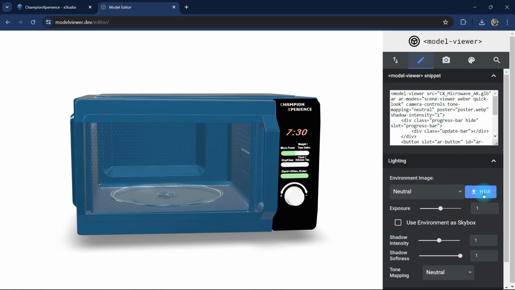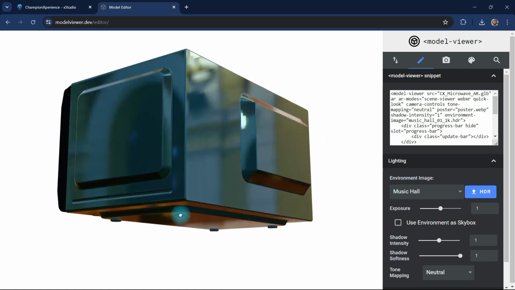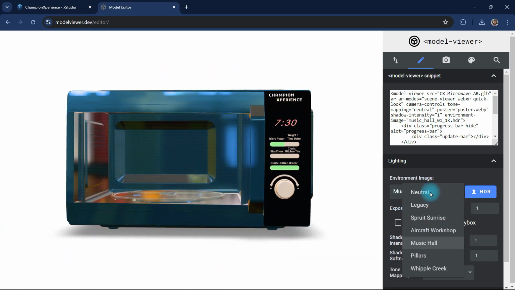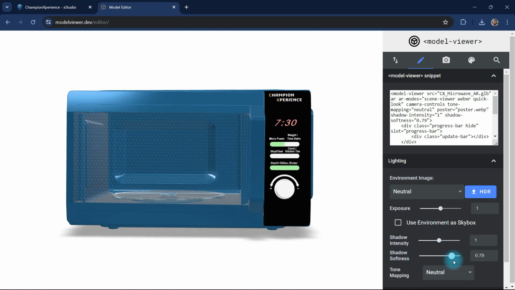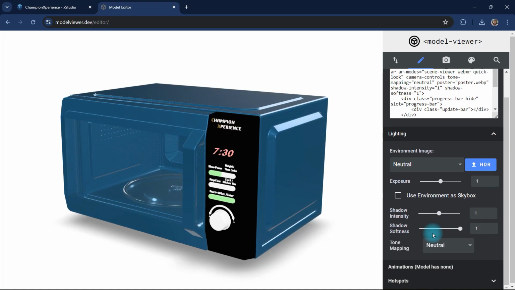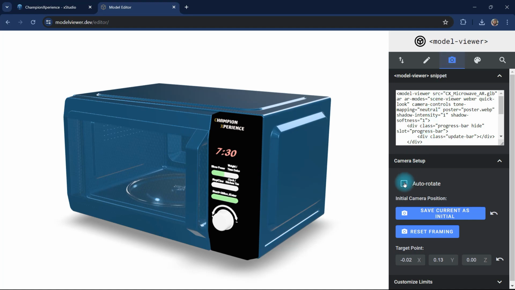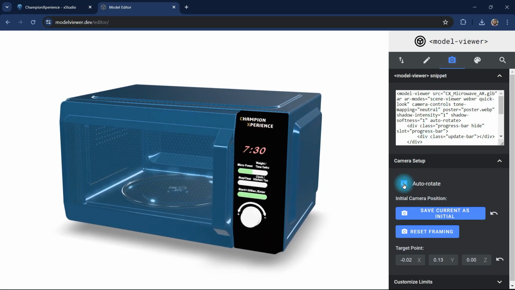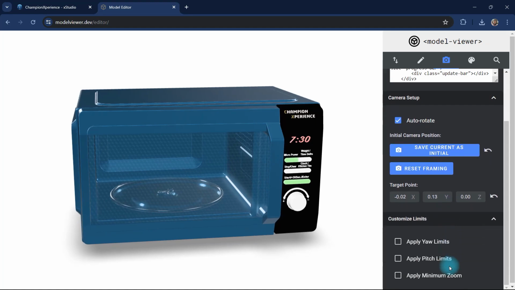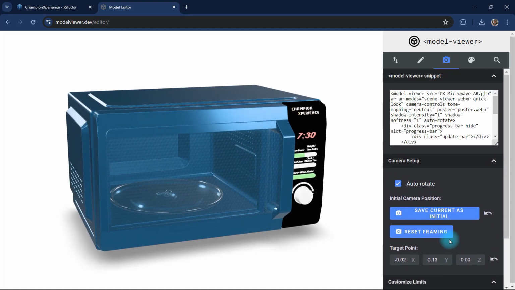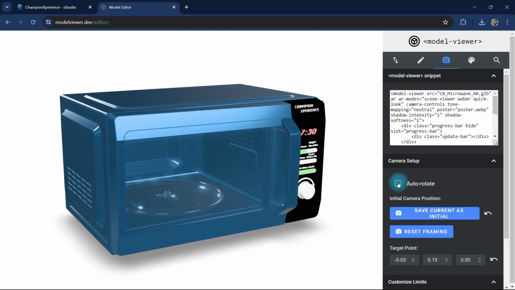You can choose an HDR of your preference or select one from the list that suits you. Additionally, you can adjust the intensity and softness of the shadows. In the camera settings, we can make the model rotate automatically. We can also limit the model in the environment with settings such as minimum zoom. To keep our model fixed in position, we set Auto Rotate to Passive.